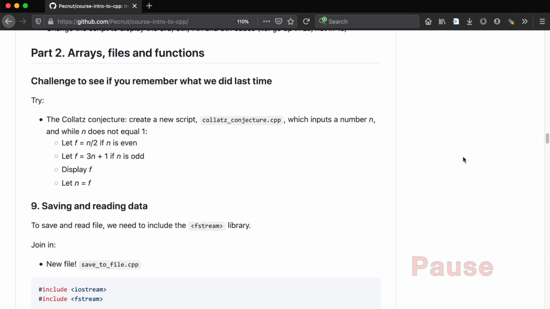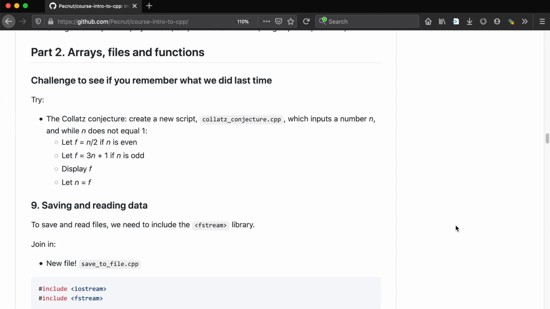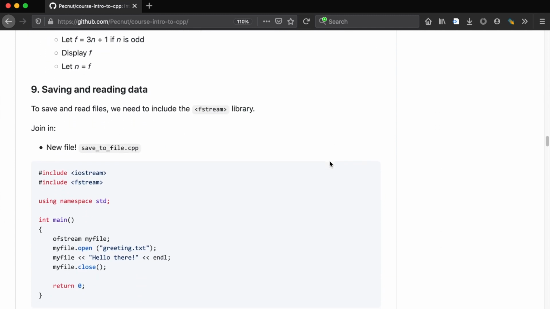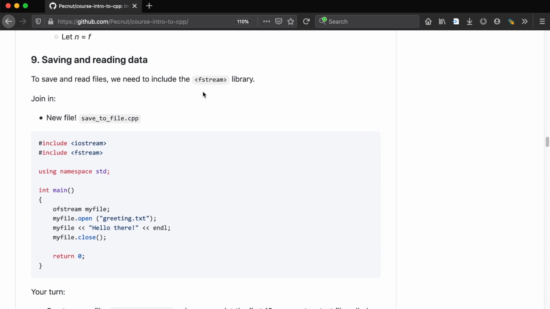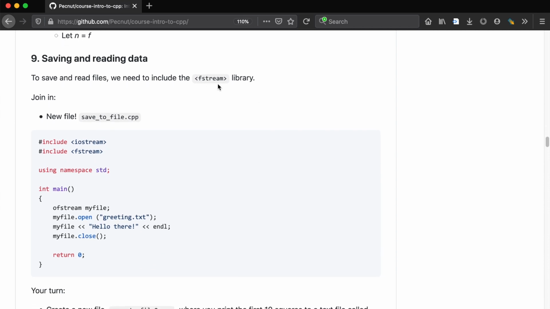Now, something all good scientific software has to do is to save and to read data files. Of course, you're creating a lot of data, you need to make sure it's saved somewhere sensible. So let's see how we do that in C++. We're on to section 9, saving and reading data. And in order to do that, we need to use the fstream library. Before, when we were streaming to the screen, printing things on the screen, that was the iostream library, input-output, but now we're using the fstream library because we're going to stream to files, F for files.